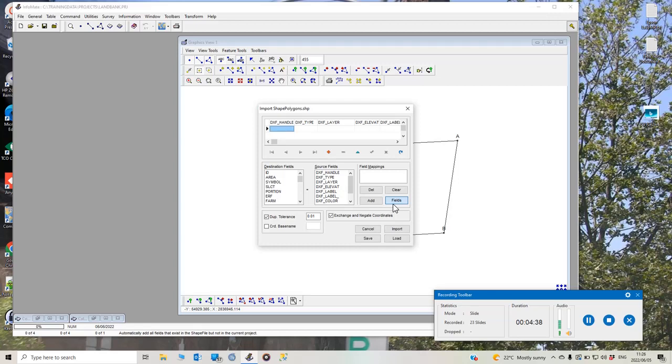We're going to choose fields here so that we map all the source fields into the line table, because there may be some information that may assist us there. And then we import it. Now this process happens for points, lines, and polygons. So we do it 3 times.